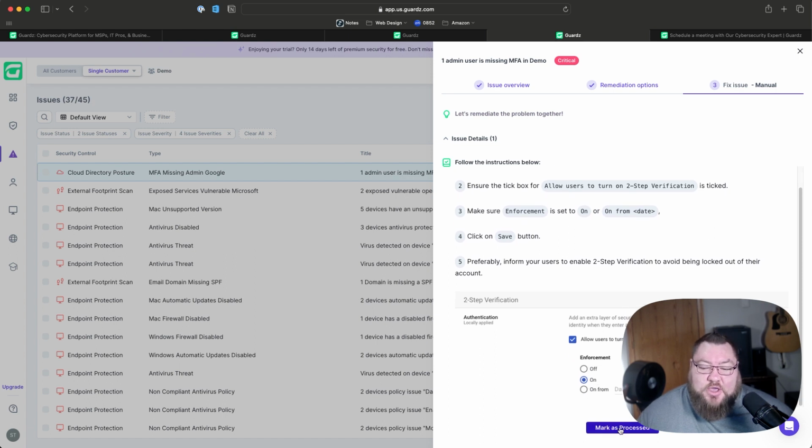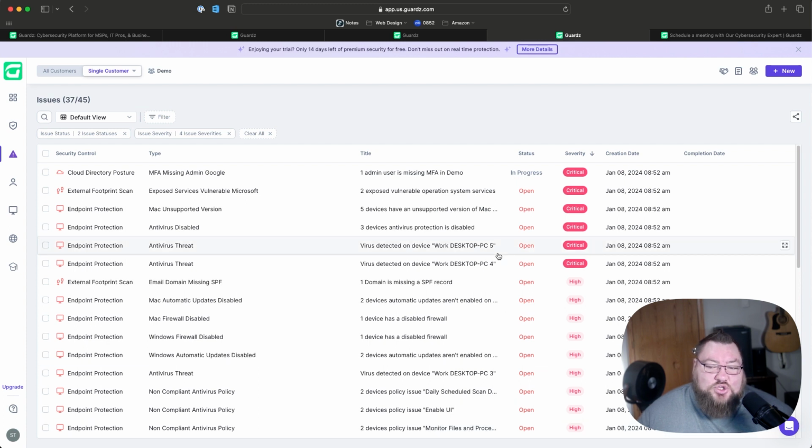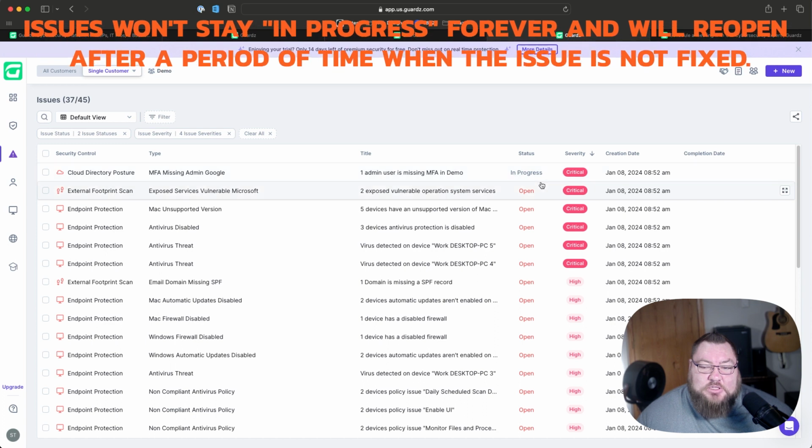Here's how you activate it. We can mark it as processed when complete. They will move the progress into the completed state. Now, since I didn't actually do that, it's not going to complete. It's going to set the status as in progress, I believe, and leave it there. It will change to completed once it detects MFA has been activated for that user. But until then, it's just going to be in here as in progress. So that's how you go through those issues.